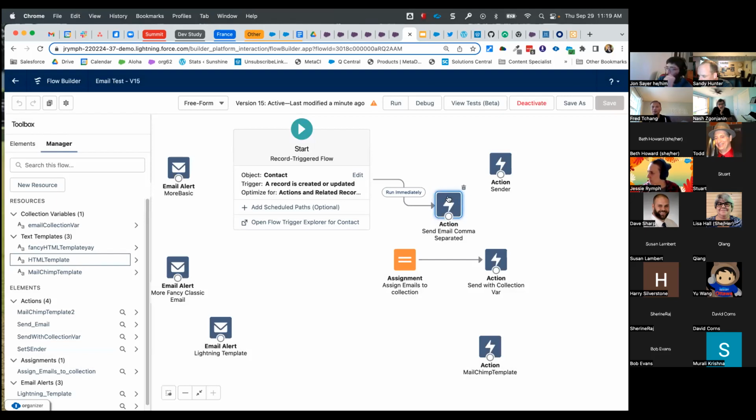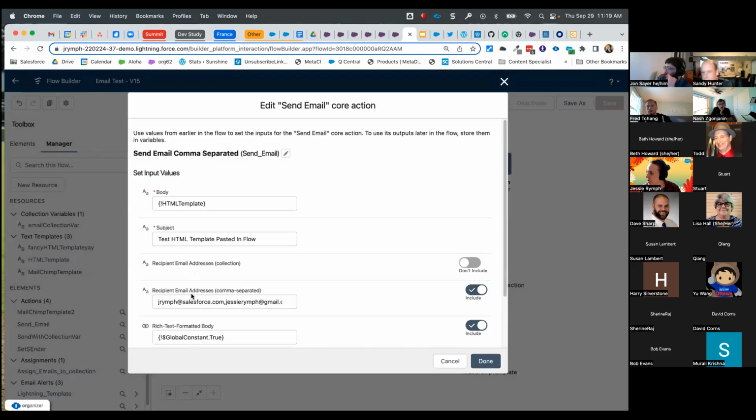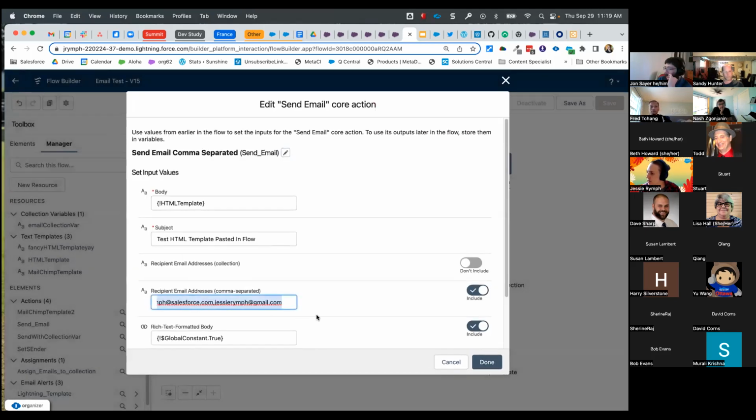Next thing is to talk a little bit about who you're sending your email to and how to set that up. So this one I used a comma separated list.